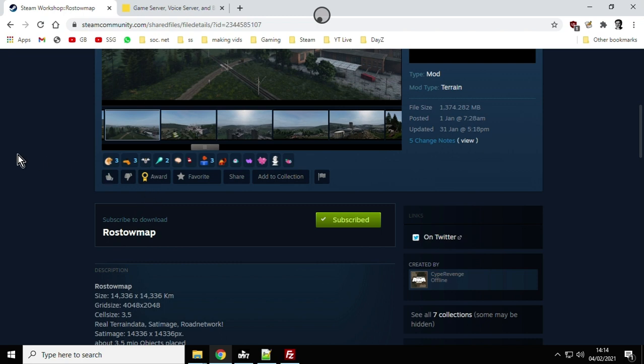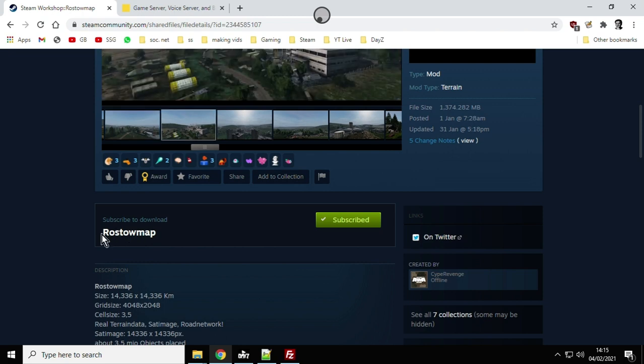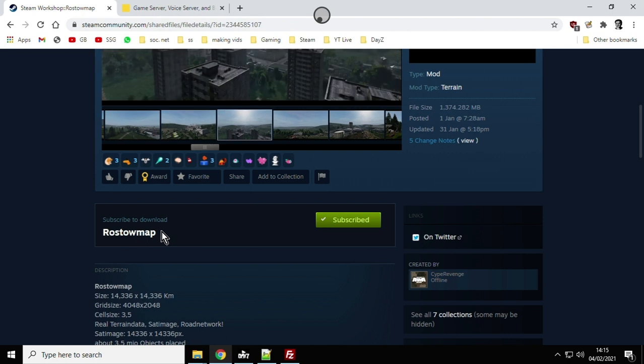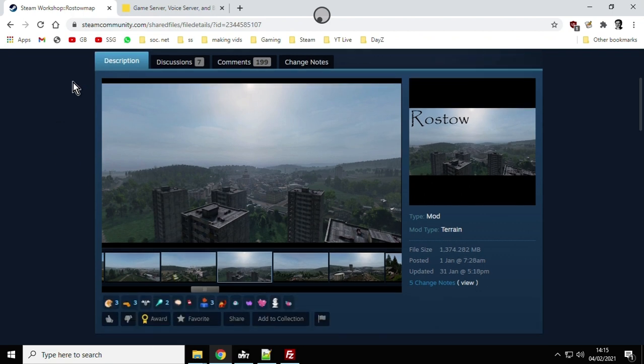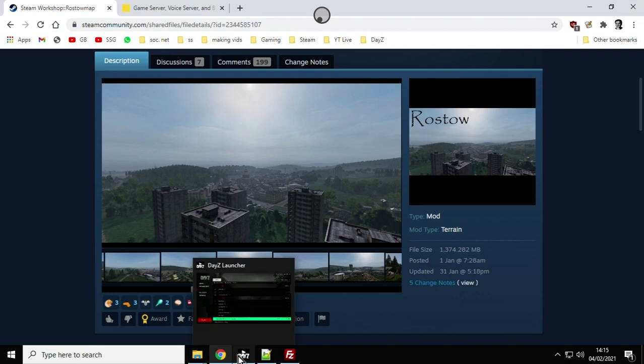look for the DayZ part of the workshop, and you want to subscribe to Rostowmap. Now that's one word, Rostowmap. If you just search for Rostow and then space map, it doesn't come up. Again, I'll put a link to this in the description below the video. Now that will then download to your local version of DayZ, and then we need to find those files.